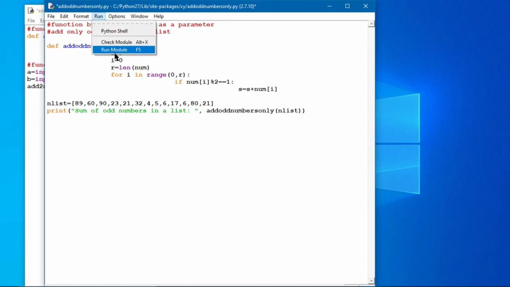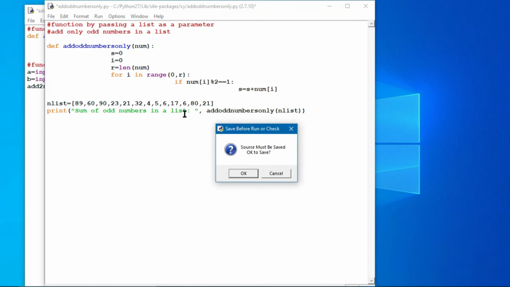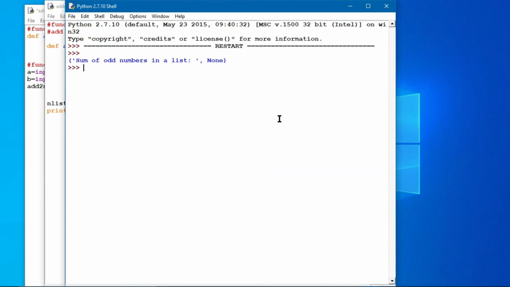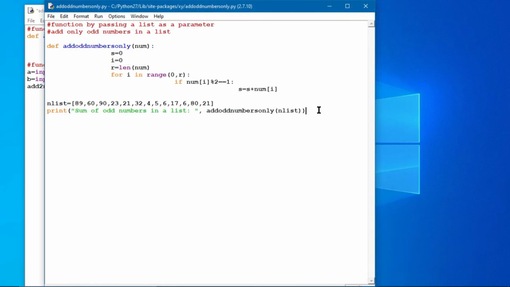Next, let us see now why it is not functioning. Okay, if num[i] modulus 2 equals 1, then s equals s plus num[i]. That is, the error is not coming, but maybe for some other reason it is not showing anything. Okay, so let's see now. I'm just removing this one.